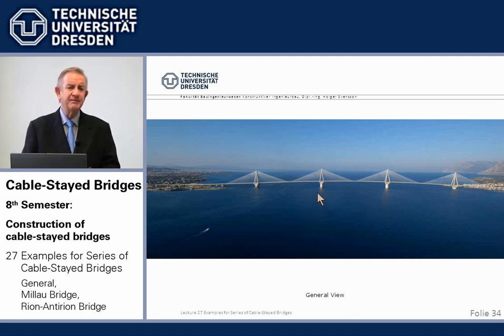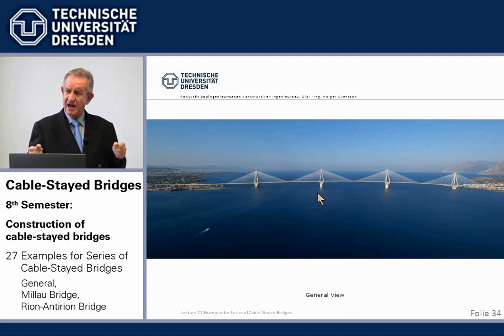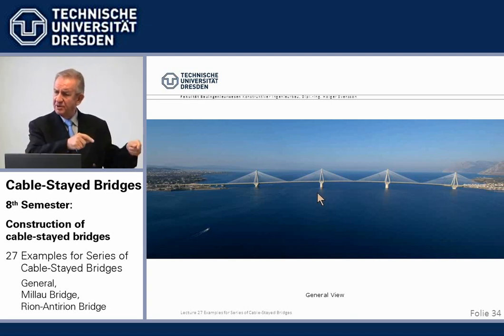The problem here for Rion and Antirion is the very high earthquake risk. Similar, by the way, as for Messina, where I've been working on the earthquake. It's a problem. We have here very high accelerations exerting forces onto the bridge. But in addition, we have to consider up to 2-meter movements of the soil in case of an earthquake. It doesn't only shake backwards and forwards, but it can move. And 2 meters is a lot.